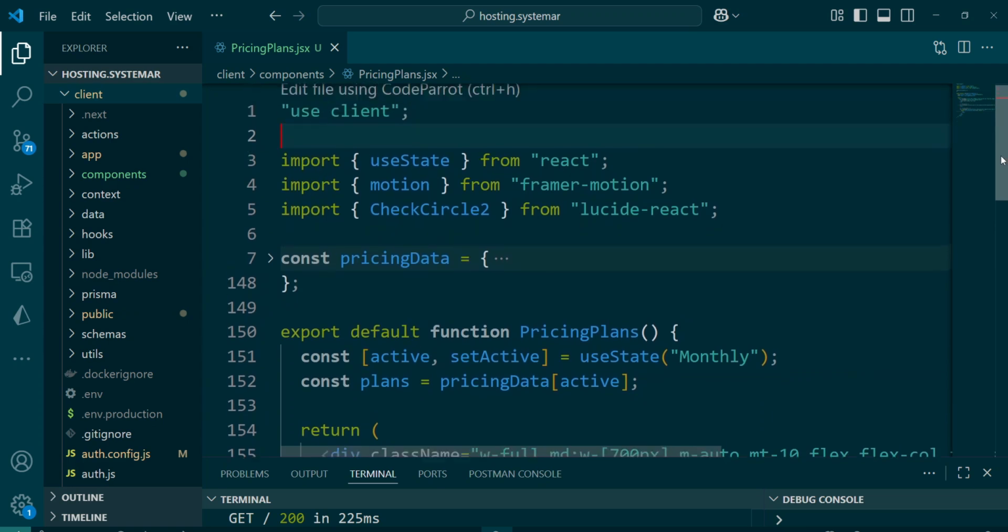So look at what we have. Here I have imported what we need. We imported useState, motion from framer motion, and CheckCircle2 from Lucide React. I am going to leave the command that I used in installing all the packages that are being used here in the comment section. Okay, so let's get started.